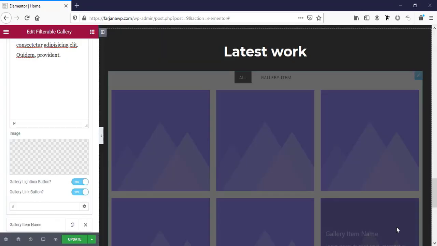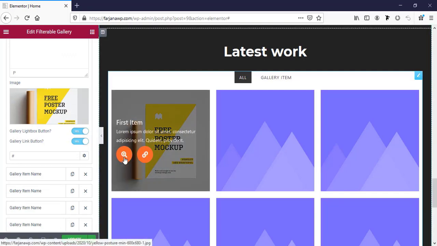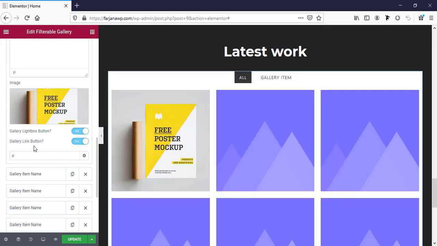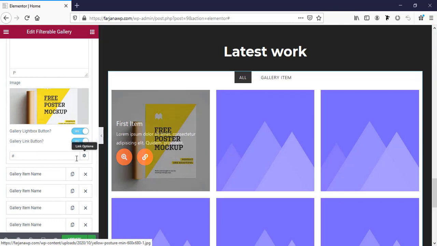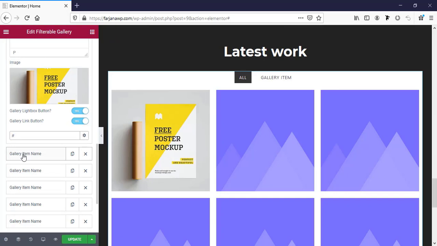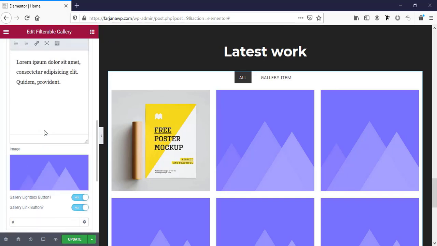I'm selecting this one, and here is also gallery lightbox button. So when we click on this plus icon, it will pop up like this, and another one is gallery link button. So we can add a specific link for another page or another specific page. So when someone click on this button, it will redirect to a certain page or URL. And next, similar way, I'm going to add some more item.